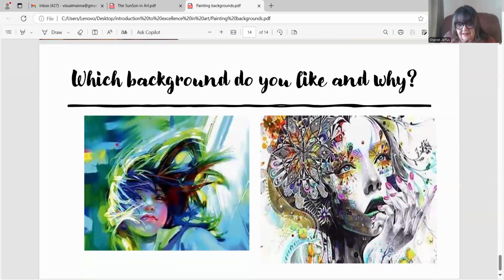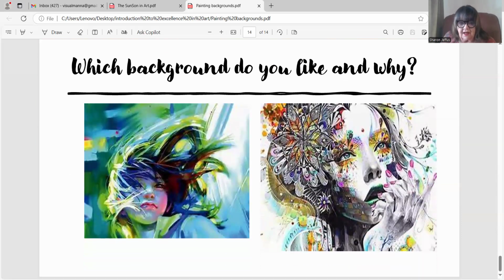Now, lastly, which background do you like of these two pictures and why? You have one of a girl, and actually she's looking up. She has an expression on her face, and you have a lot of flowers around and interesting things in the background. And the other one creates a lot of movement.